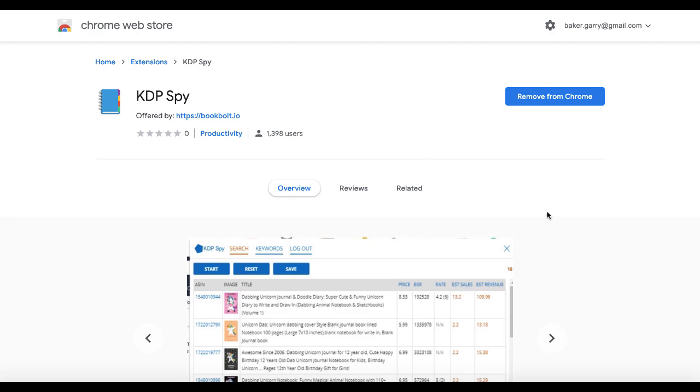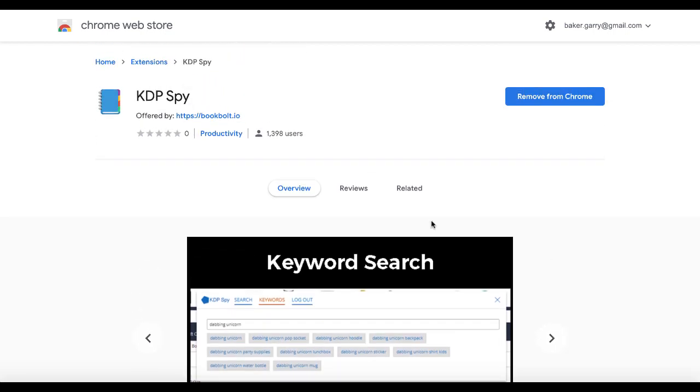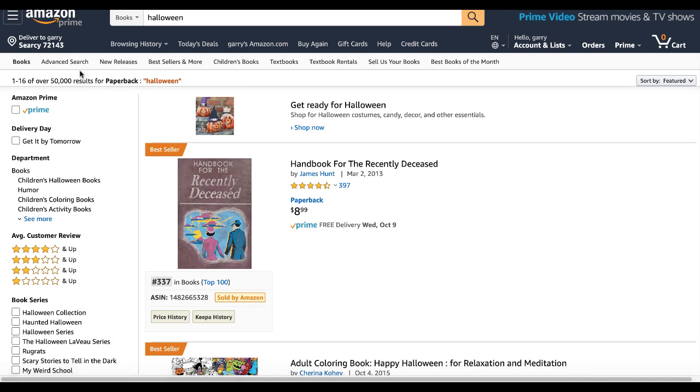So if you click on each one of those, as you'll see, KDP Spy right here is a Chrome extension that you just download and install into Chrome, and you can see what it does there. But I'll go ahead and show you when you go over to Amazon, and we'll stay on Halloween, where I did a search here inside of books. And then, as you can see here, I filtered this down to paperback Halloween books.